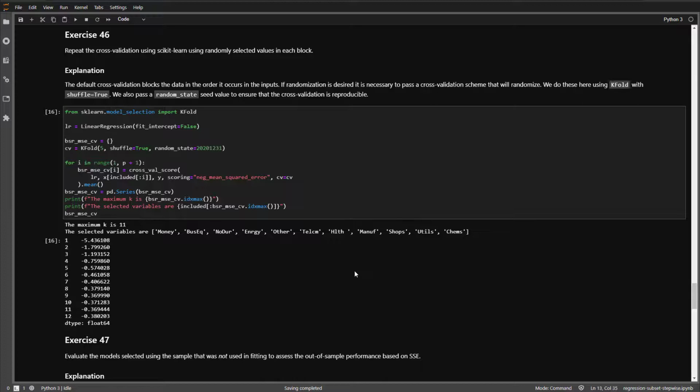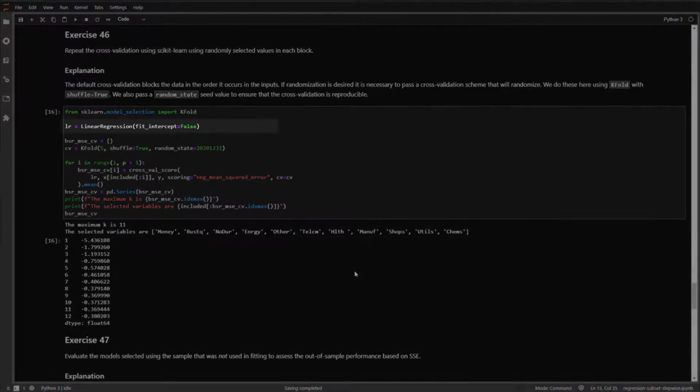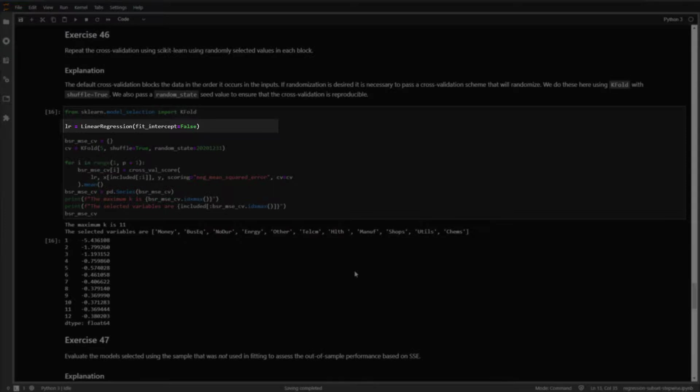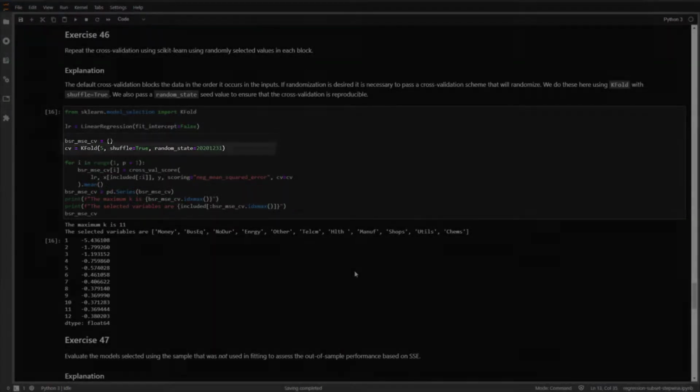In particular, we're going to simply initialize the linear regression the same way. We're going to initialize the dictionary to hold the values the same way. But the one thing that's going to be different is we're going to initialize our own custom cross-validation method. In this case, it's going to be k-fold. We're going to use 5 folds, which is what we did before. We're then going to pass 2 additional arguments. Shuffle equals true. That's going to add the randomization. Then we're going to pass a random state value, which is like a seed value. This will ensure that even though it's random, it will be deterministic if we were to rerun this cell multiple times.